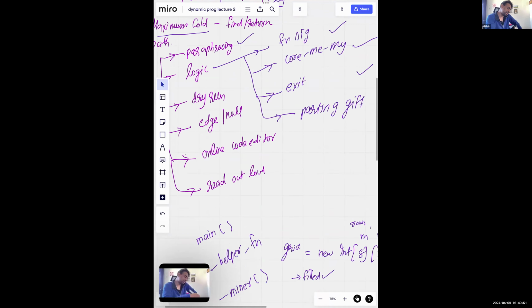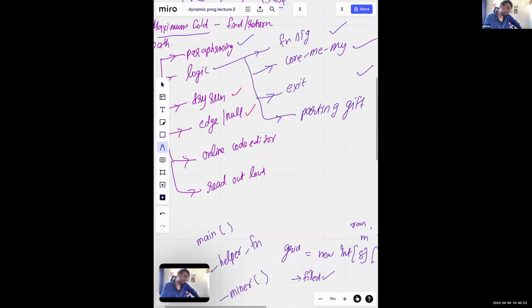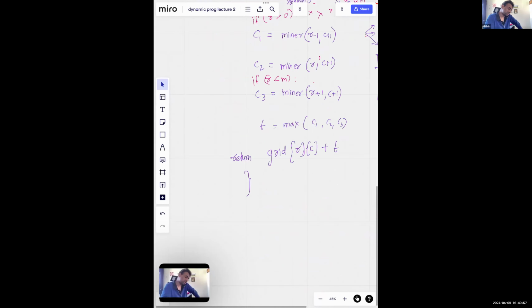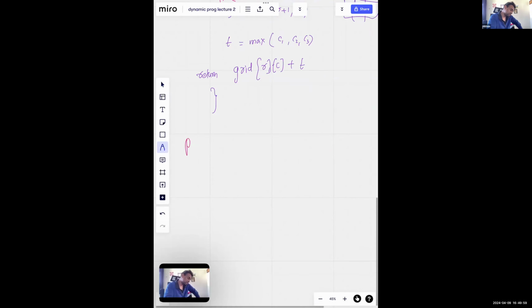We are thinking about the edge and the null cases. We are done. The rest 2 parts we are going to ignore now because we are still in recursion, so we wrote this problem recursively. Next, I want to add a data structure to improve it. But before that, let me ask, what is the time complexity for this?